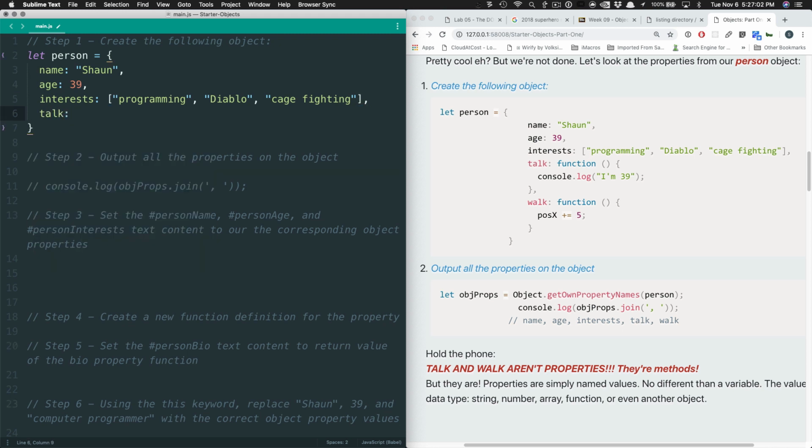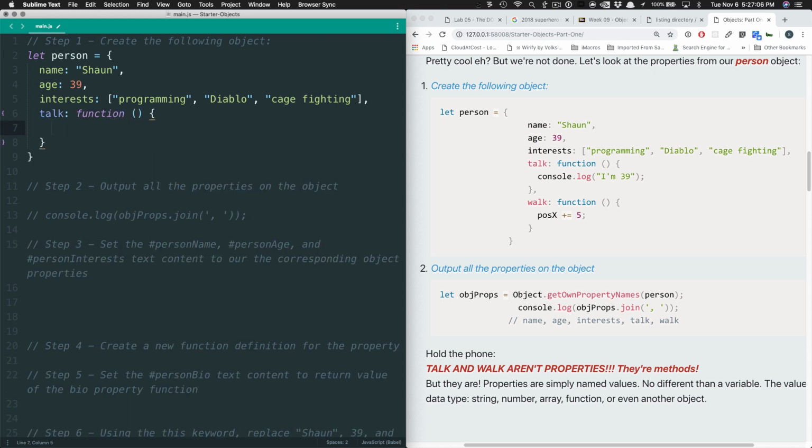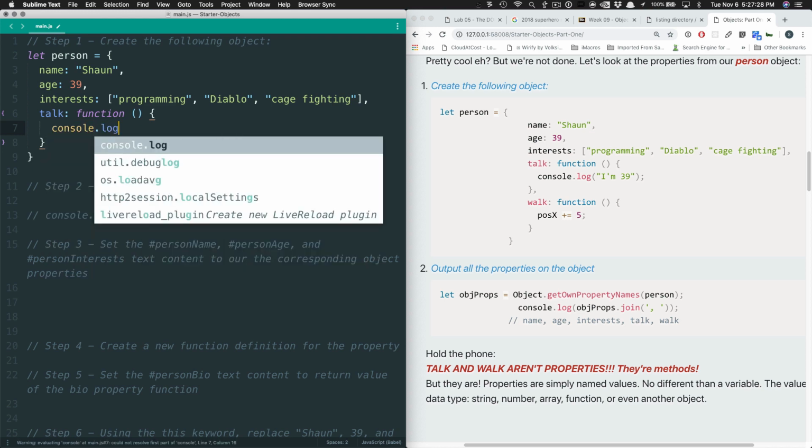Talk. Talk is a function definition, so I'm going to say function. And what's cool is my IDE actually is like, oh, that's something different. I'm going to color that a little differently because it seems like it's something different. But it's not different, right? It is just another value. There's no difference between it versus the array above it or anything like that. They're just values, right? I'm just going to do a console.log.